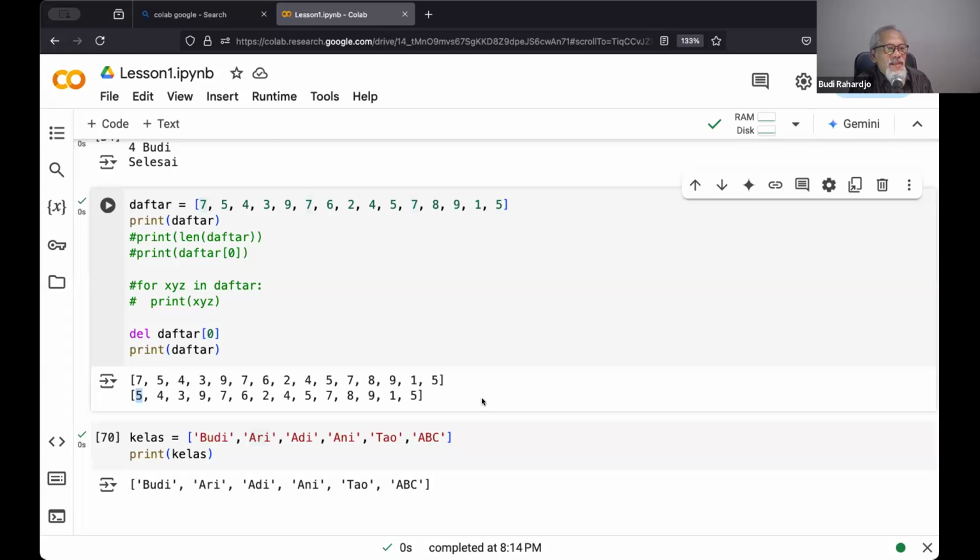Okay. What if I want to delete, say, one. I want to delete this one. I can also, 0, 1, 2, 3, 4, 5, 6, 7. I can delete daftar 7, for example. These two are gone, right? I can delete a specific entry in the list.